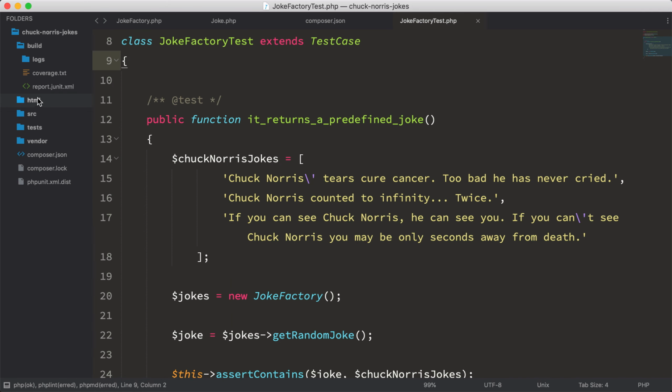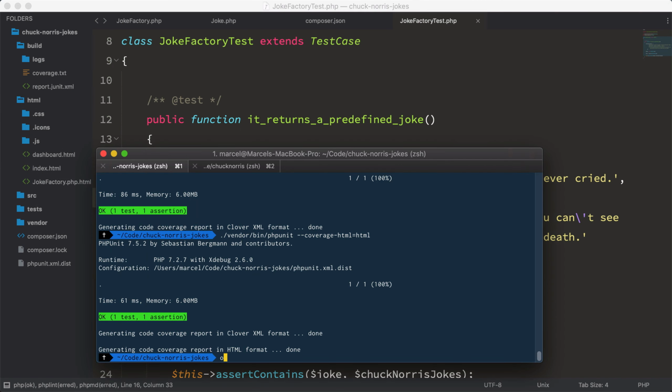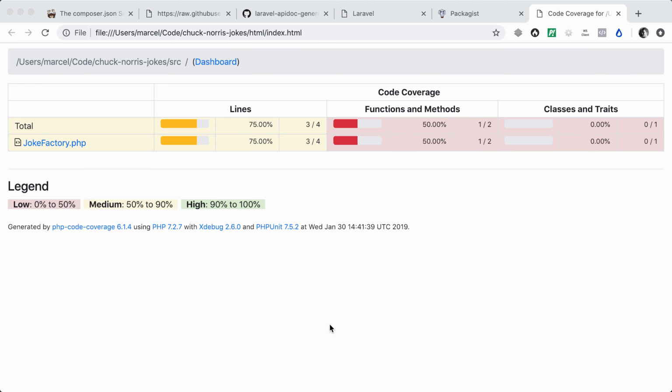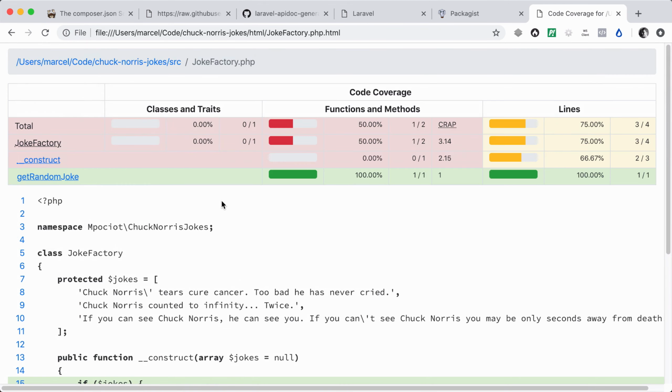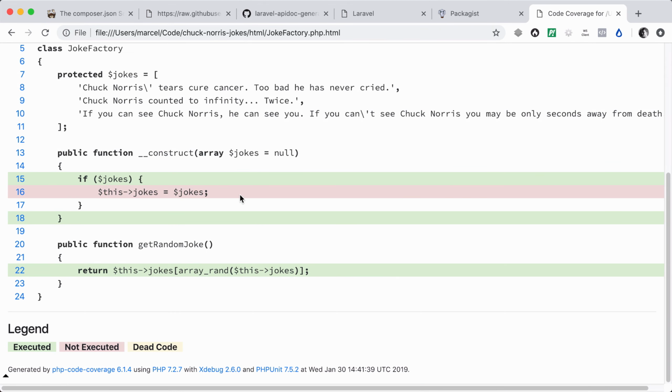Now we have a new directory called HTML, which has a lot of files in it. Let's just open HTML index.html in the browser. Now we have basically the same output as in the text file, but in a nicer way. We can browse through our application code and see that the joke factory is only tested 75%. If we take a look at this, we can now see that this line never got tested. Makes sense because we removed the test.